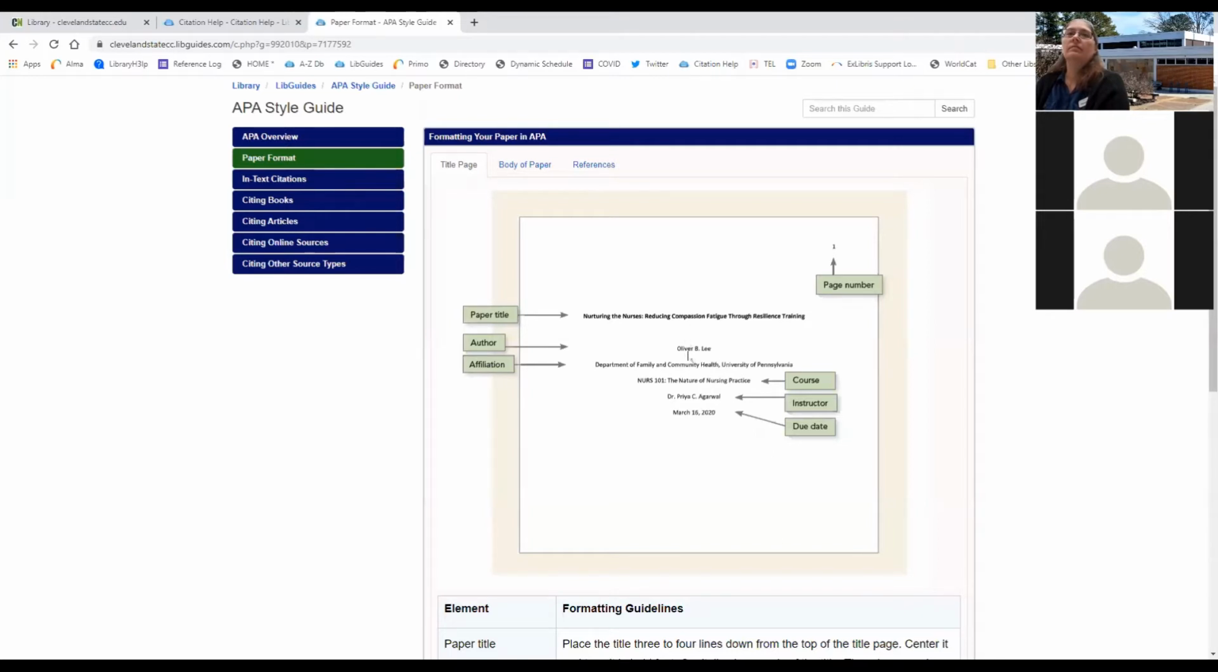We have the extra space, otherwise everything else is double spaced. And you're going to include the same information on any type of assignment, unless your instructor tells you otherwise. Sometimes your instructors will have very specific information they want on the title page, so always check with your instructor.